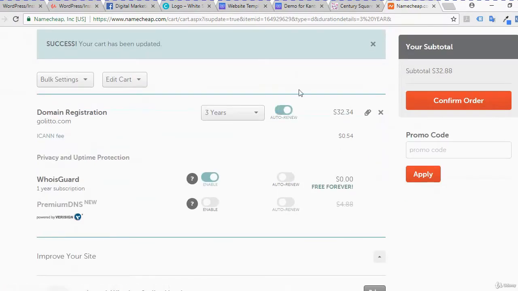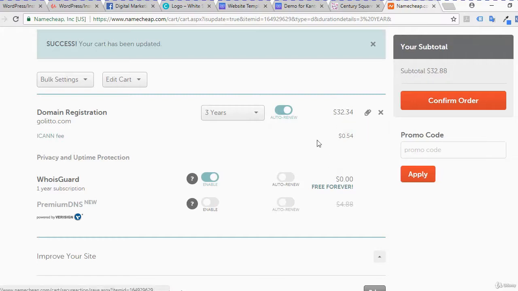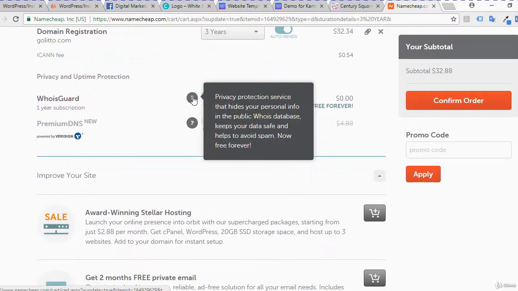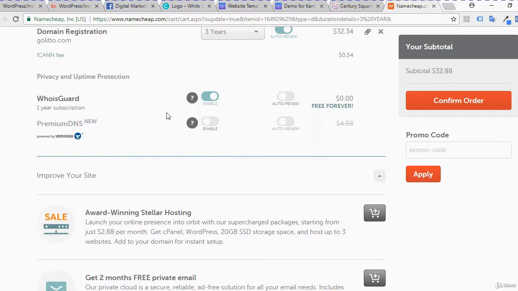You can set it to auto renew mode. So when you put your credit card or debit card inside your Namecheap account, they'll automatically bill your debit or credit card. This is the Whois guard. Basically, it's a privacy protection service that hides your personal info from the Whois database. This is not important because it's actually free.